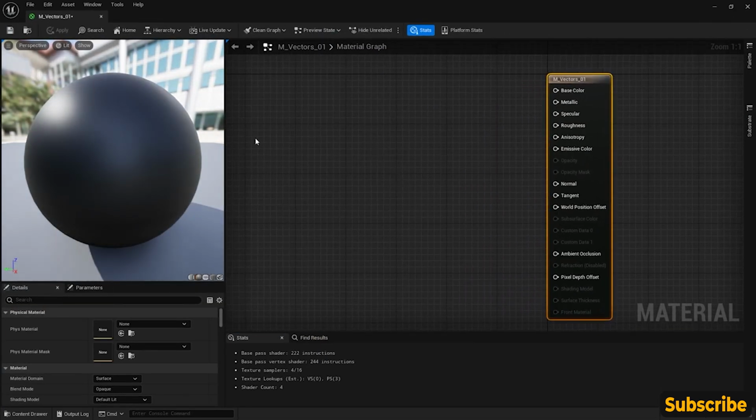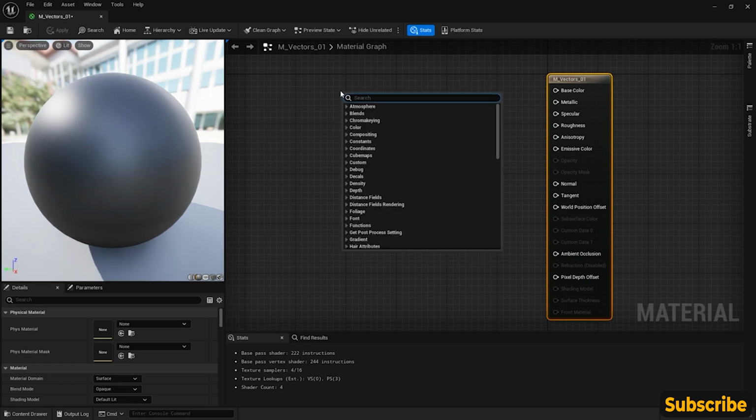And if you've been following along, you might have already used one of these. If not, we'll just explain it. So if I right click and type in constant, you're going to see I have both constant, constant 2, 3, 4. And these ones say constant 2 vector, constant 3 vector, and constant. So let's just add a constant.